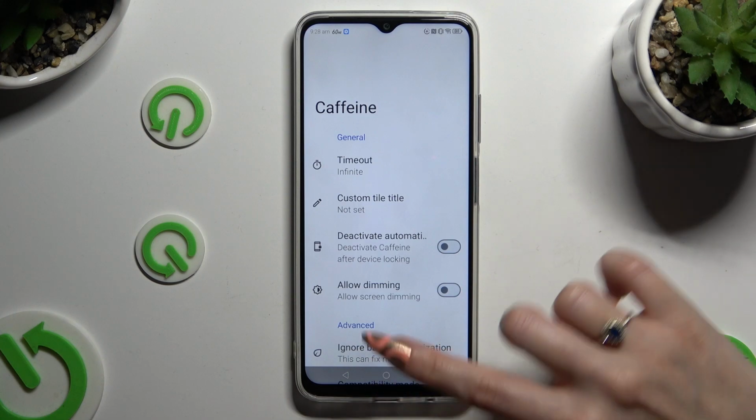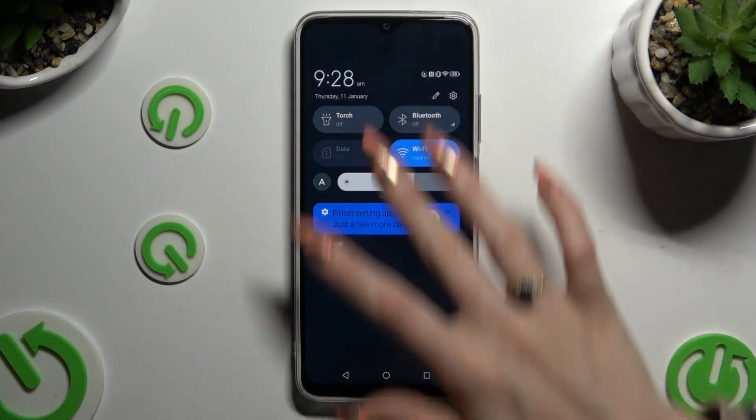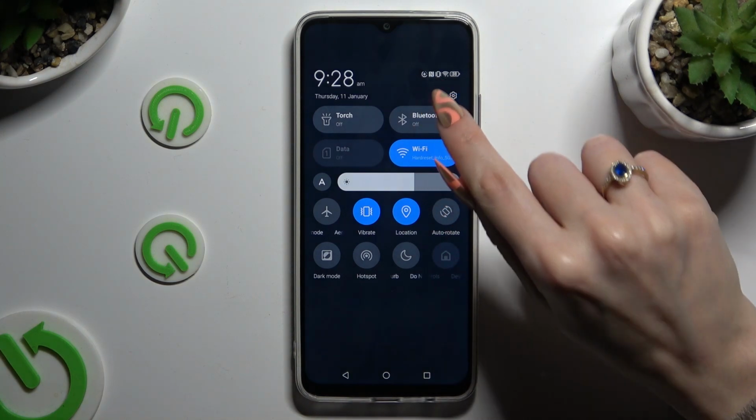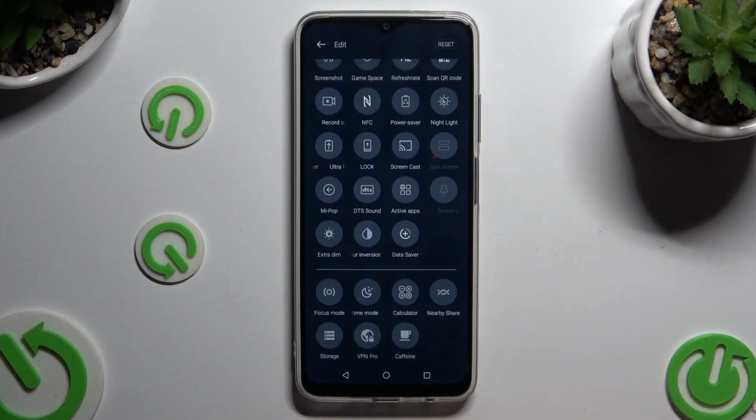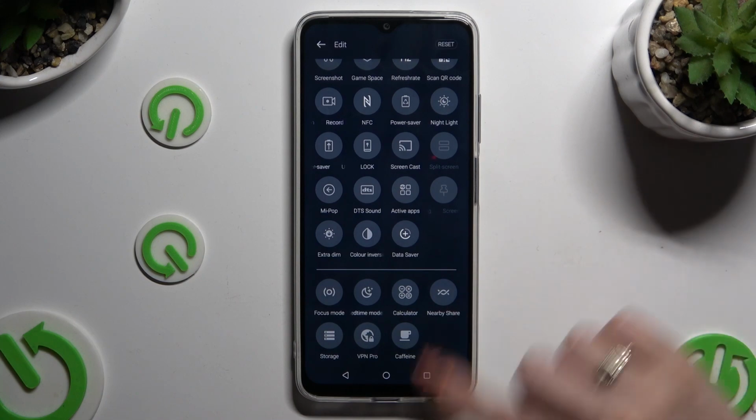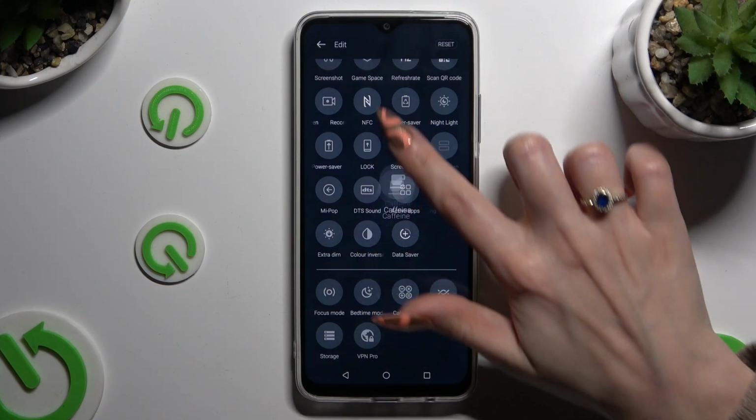When you finished, just go back. Now go into Tab menu and click on this pen at the top right corner. Then scroll all the way down, find Caffeine shortcut. Like that. Hold it and drag it to the top.